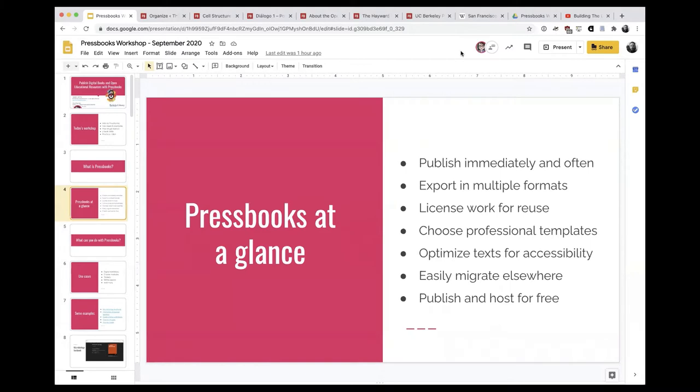It's also fairly accessible. It offers a lot of different reading and downloading options. And it also plays well with other systems. So it's portable. So if you create a book and you want to export it and upload it to another platform, Pressbooks allows you to do that. And then for, like I said, everyone at UC Berkeley can have a Pressbooks account. It's free for you to publish. It's free for you to host books on the platform that we have.